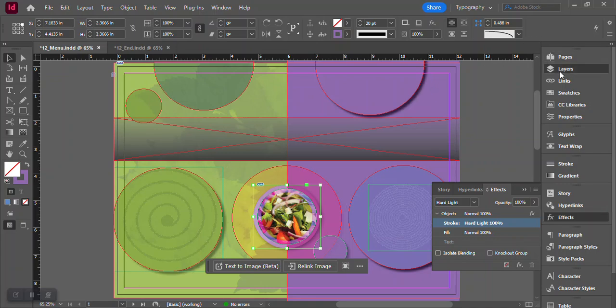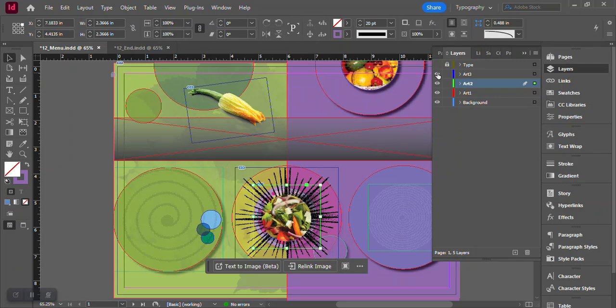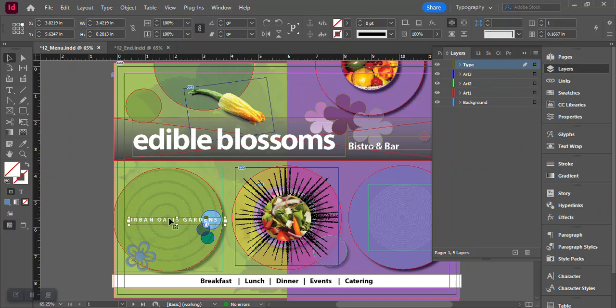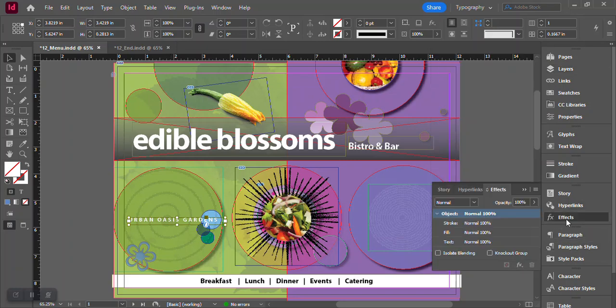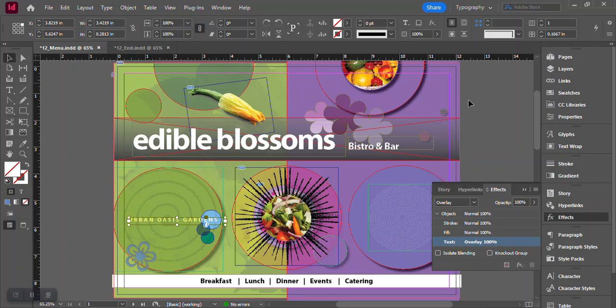So now I'm going to go back to my layers over here, and I need to unlock and show Art 3. And then I'm also going to unlock and show my type layers. All right, so with my selection tool, I'm going to come down here and select the small text frame that has Urban Oasis Gardens. And in the Effects panel, I need to make sure that this time I have Text selected. I'm going to choose Overlay from its blending mode and change the opacity down to 70%.